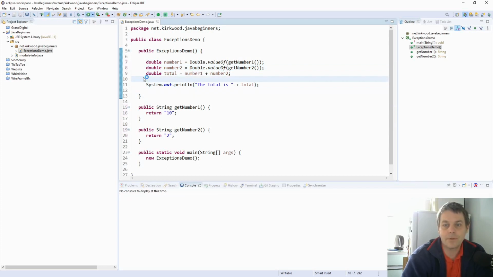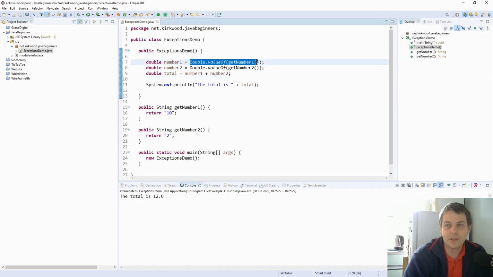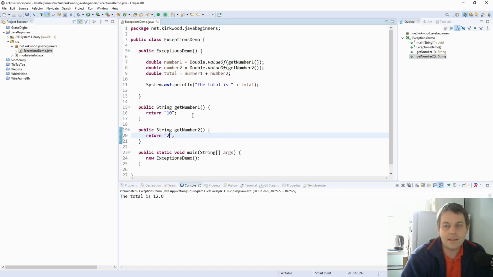So let's see what happens. The total is 12, so it's done the same thing. The only difference is these methods are returning a string, and it's being converted to a number here. We'll do the step that actually inputs these values from the user in a minute. But let's imagine that these are coming from the user now. But instead of entering 2, the user enters ABC, something that can't be converted to a number.